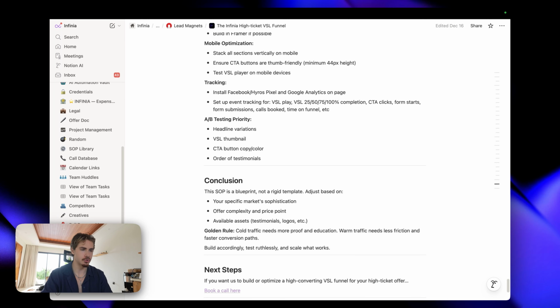Now for tracking, you should install a Facebook pixel, and ideally, if you could afford it, a Hyros pixel, and a Google Analytics section on the page as well. The whole point of this is to set up tracking for the VSL play, all the completion metrics of watching the VSL, CTA clicks, form starts, form submissions, calls booked, time on funnel, etc. This will help you tremendously, especially when running cold traffic.